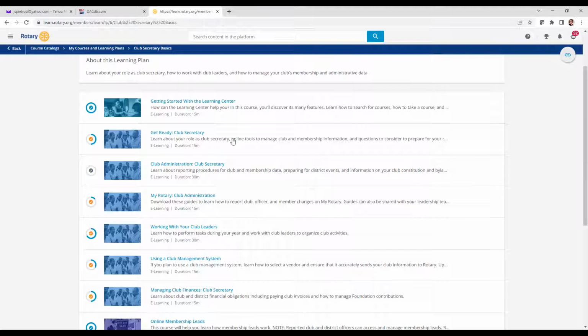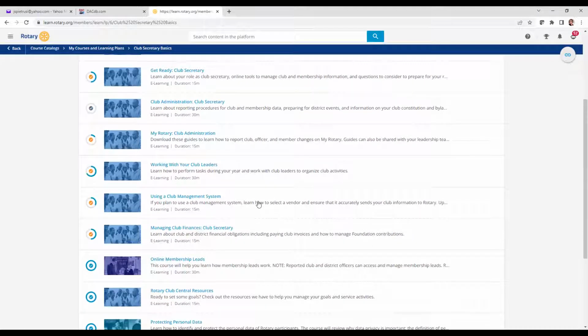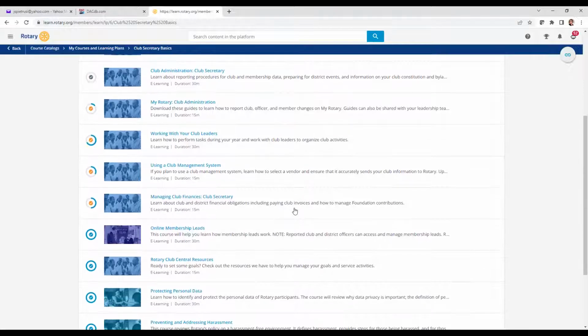You have a lot of resources to help you, and it's going to be beneficial to go through these different courses at your own leisure. When you get done, you can actually get a certificate. Whoop, whoop. You can get badges on the Learning Center. You can really get into this if you want.